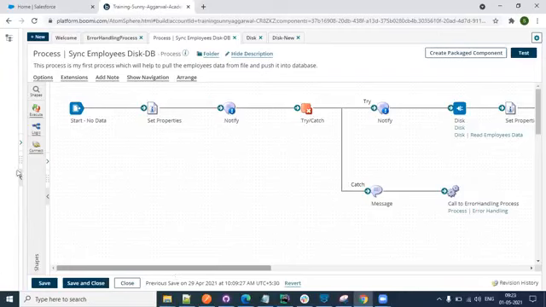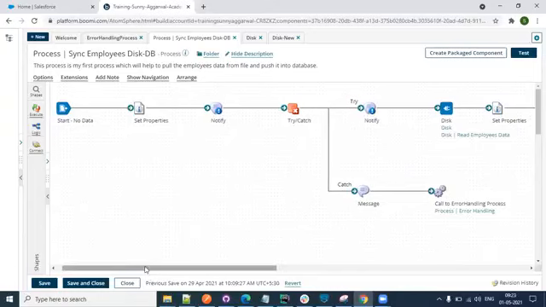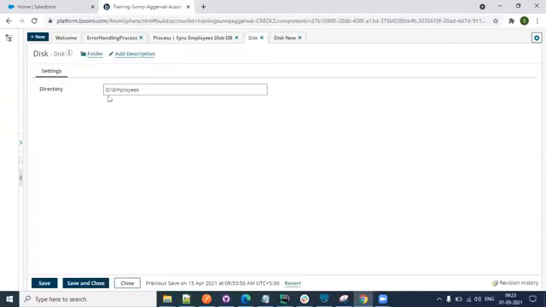I'll explain what I'm talking about. I know many of you might not be able to absorb what I'm speaking, but I'll explain. So let's talk about disk. In disk, we had some directory, right? Generally, it is not mandatory that the directory will remain the same.